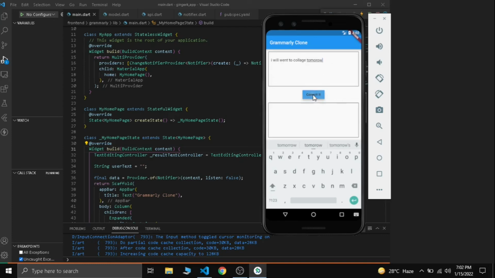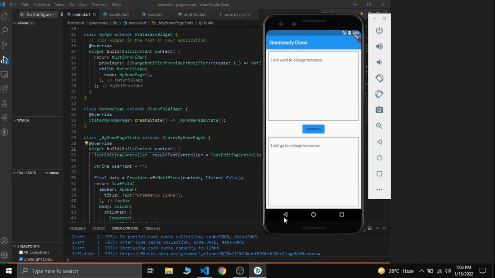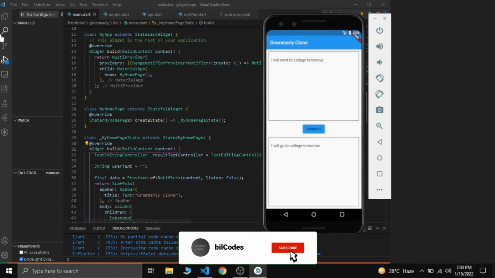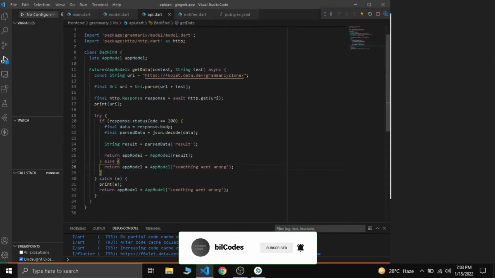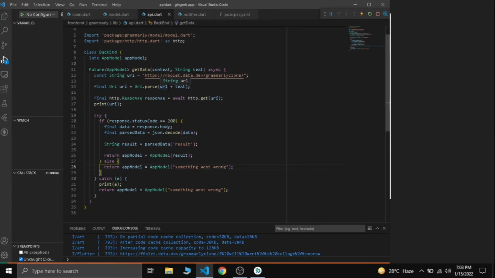Now let's try it. Okay, I will go to college tomorrow. Okay, our app is perfectly working. So when we press, there is a delay and our app is showing nothing there. So let's give a snack bar on that delay. To give a snack bar, we'll go to our API.dart, and inside there we can give a snack bar. First of all let's give a snack bar here before the response.